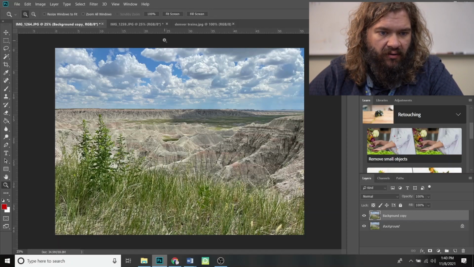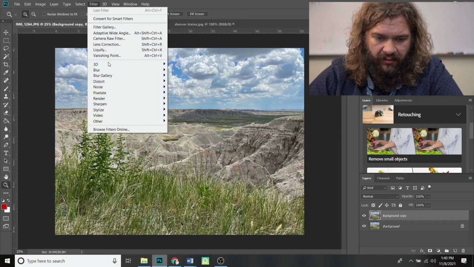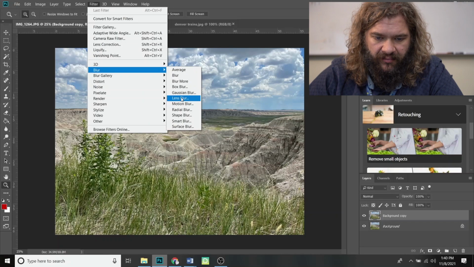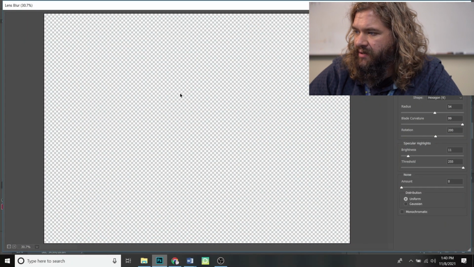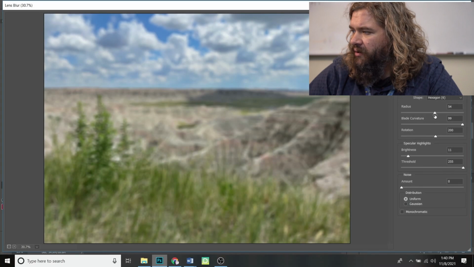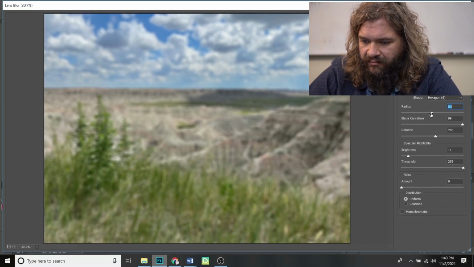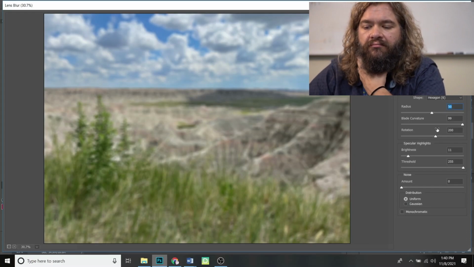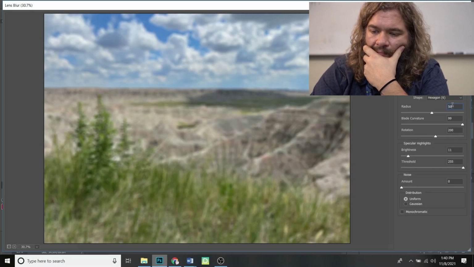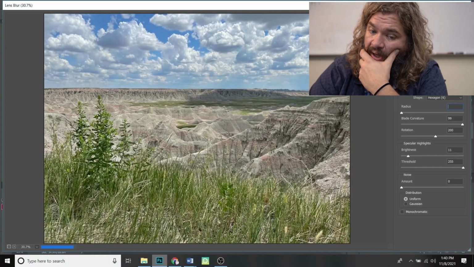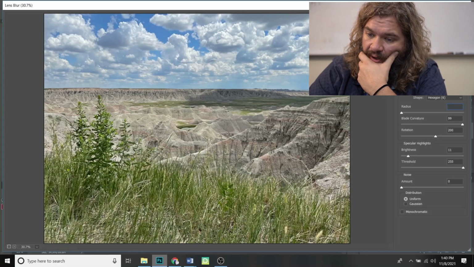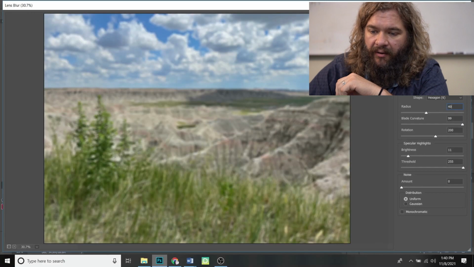So in that layer, now what I want to do is blur that layer. So I'm going to go filter, blur, lens blur. Okay, it's going to open up the filter here. There it is. A little aggressive. I'm going to turn it down just a little bit by adjusting the radius. Here we go. 40. There. I'm going to hit OK.